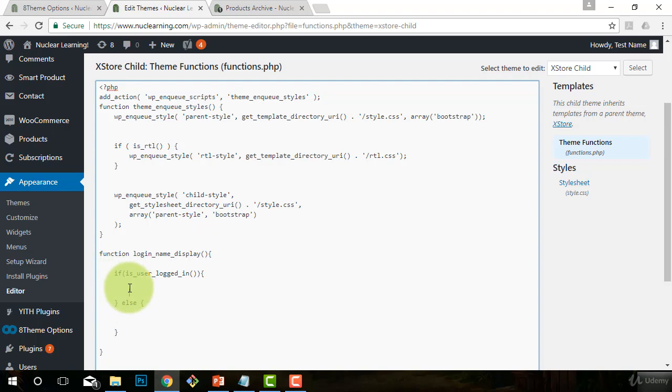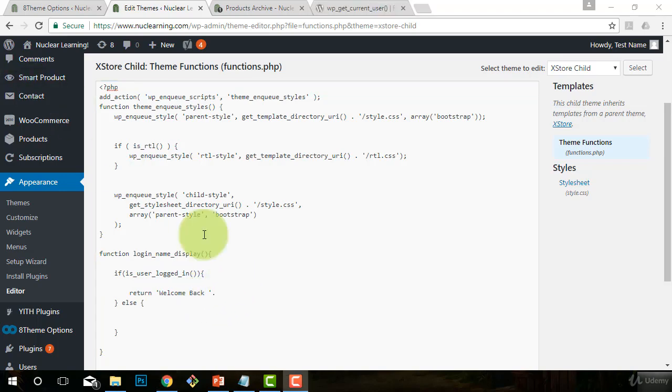Okay, so if user is logged in, then we want to return something. We're going to return 'Welcome back,' and you see these are just single quotes, the one right next to the enter button. Make sure that this text, welcome back, is in these single quotes, and then we're going to put a dot and make sure there's a space here. Okay, so we've got a dot there, and we're just going to leave that.